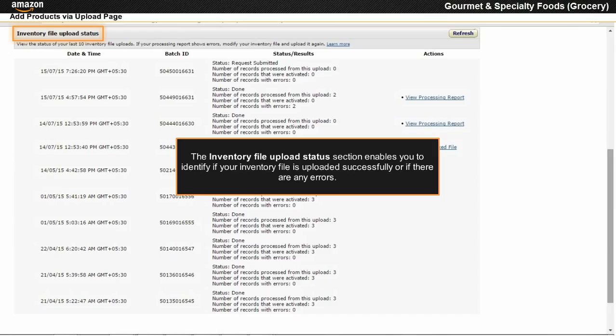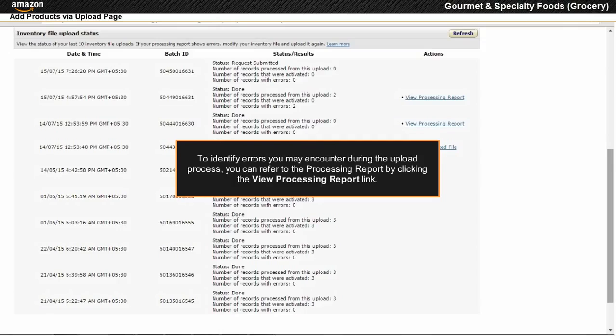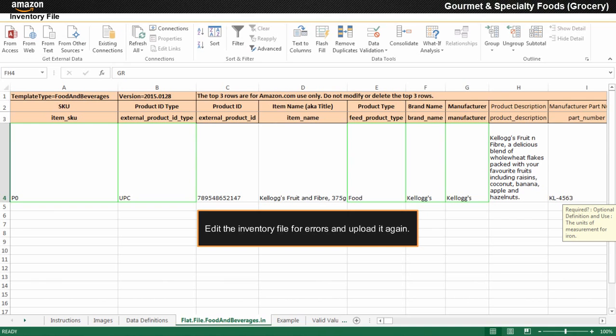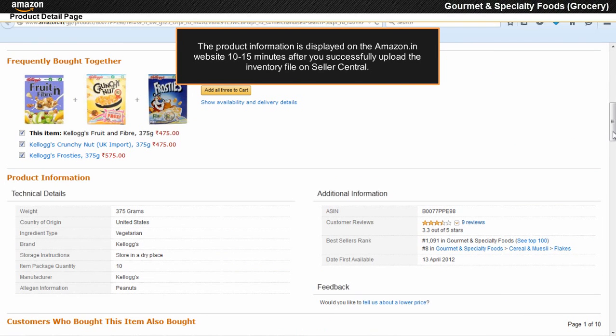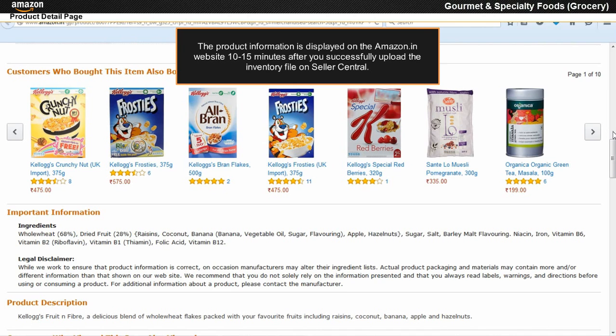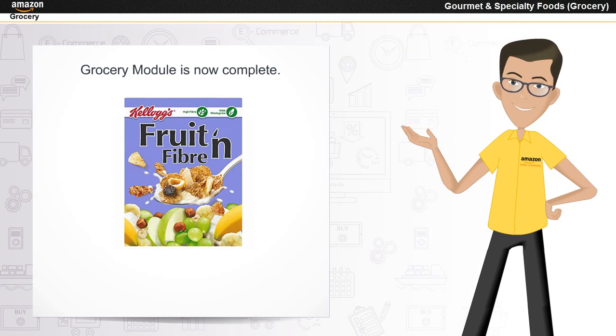The Inventory File Upload Status section enables you to identify if your inventory file is uploaded successfully or if there are any errors. To identify errors you may encounter during the upload process, you can refer to the processing report by clicking the View Processing Report link. Edit the inventory file for errors and upload it again. The product information is displayed on the Amazon.in website 10 to 15 minutes after you successfully upload the inventory file on Seller Central. Grocery module is now complete.